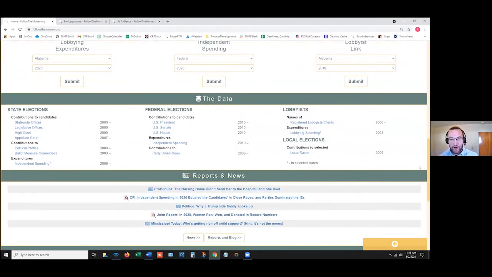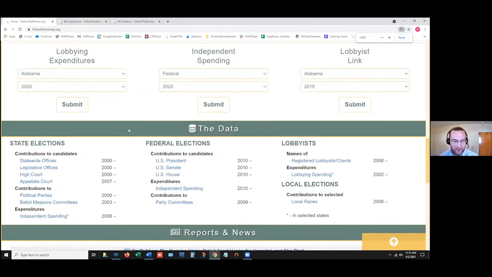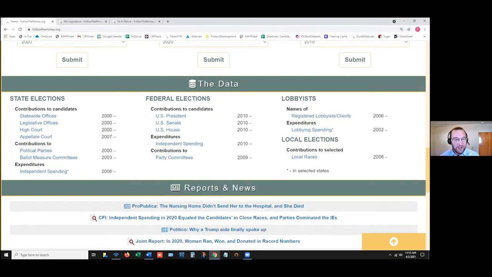On our homepage at followthemoney.org, this is a breakdown of the data sets that we have. As I mentioned, we have contributions to state elections going back to the 2000 election cycle. We also expanded that into the intermediate appellate courts in the mid-2000s and have been gathering that ever since. Candidates for judicial office are tending to raise a little bit more money than they used to in the states where that kind of office is elected.